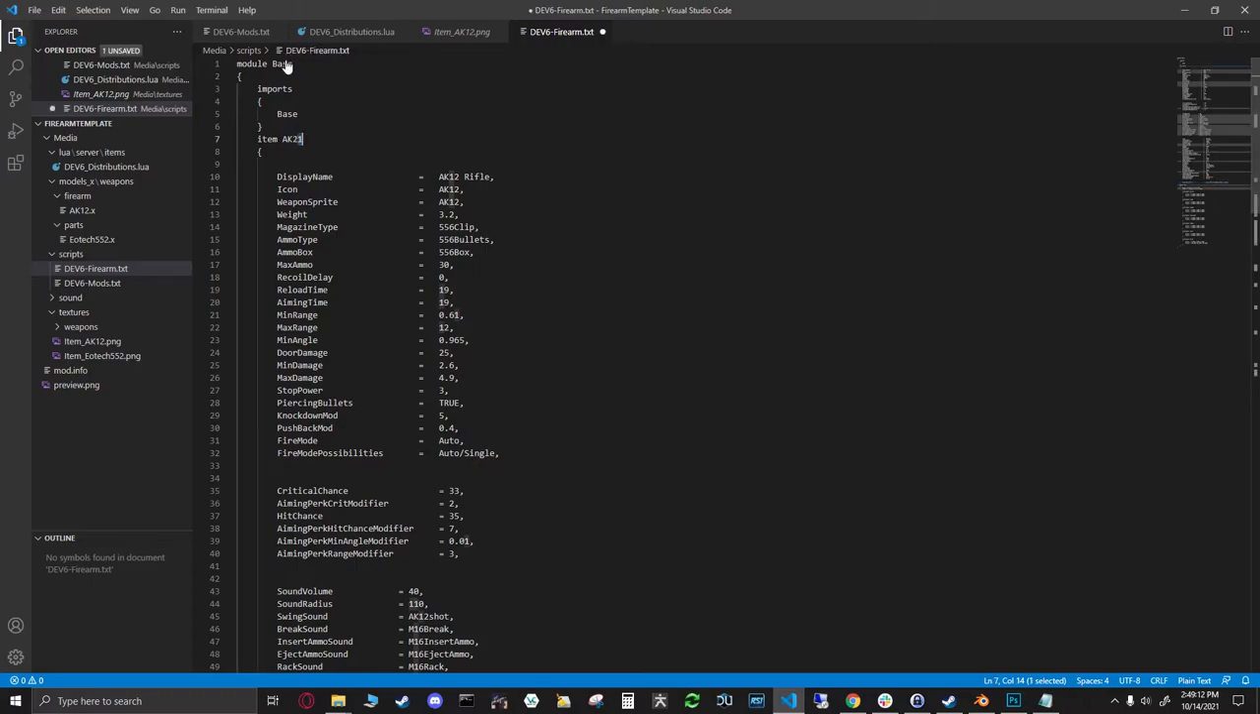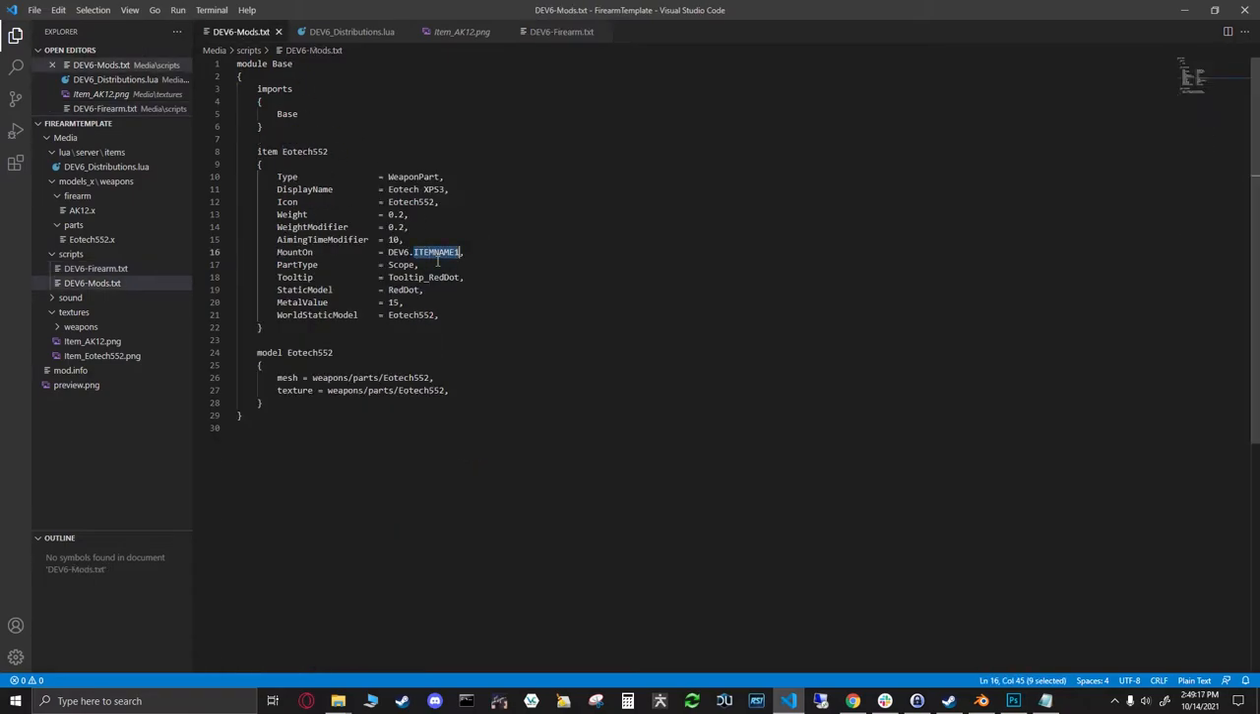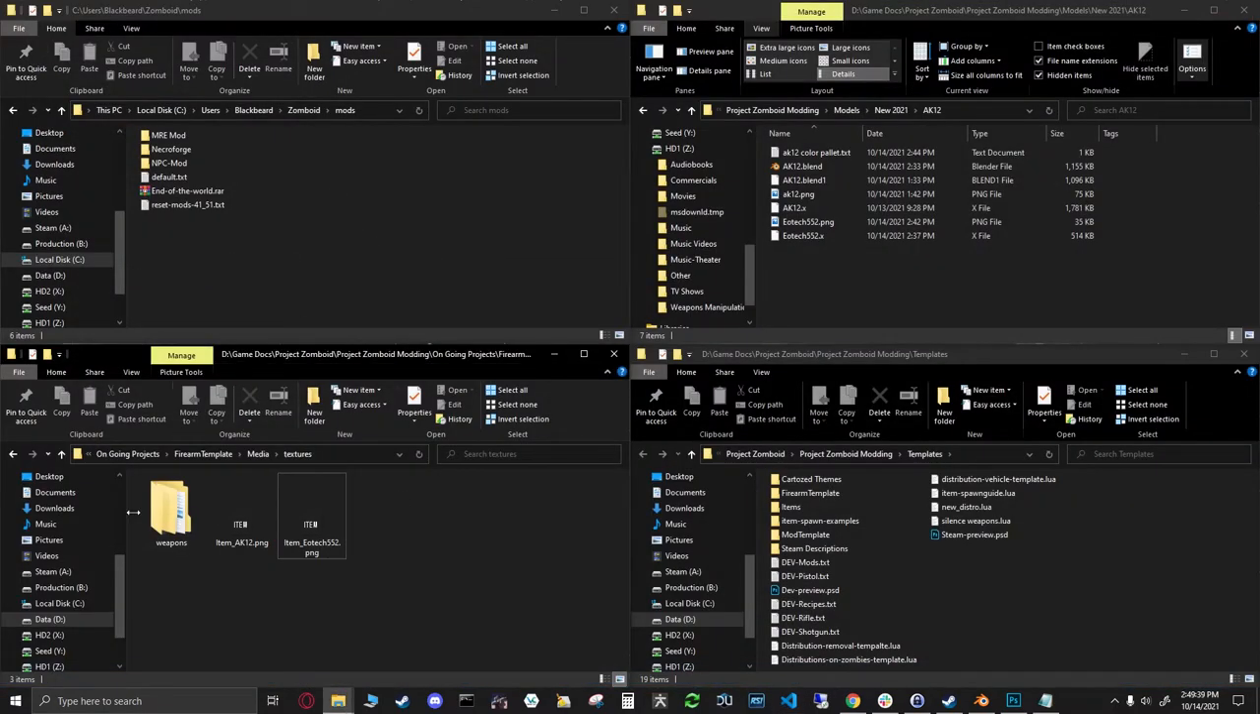So we're gonna copy, whoops, we're gonna copy AK-12. We're gonna paste it there. We'll save it. And we still have dev6 as the mod ID here. I'm pretty sure we can name it base.ak12, but I'm just gonna say dev6. And it's gonna work. So now that we have it there, let's go ahead and close out.